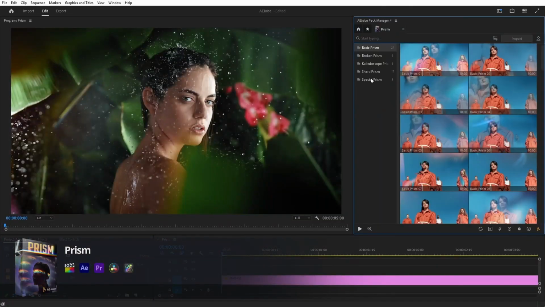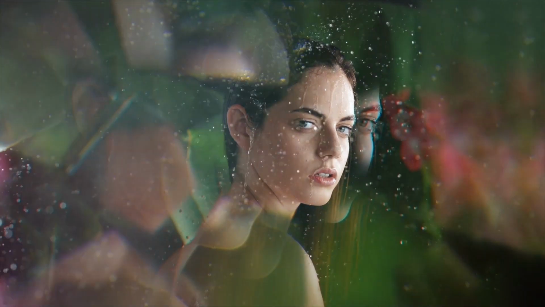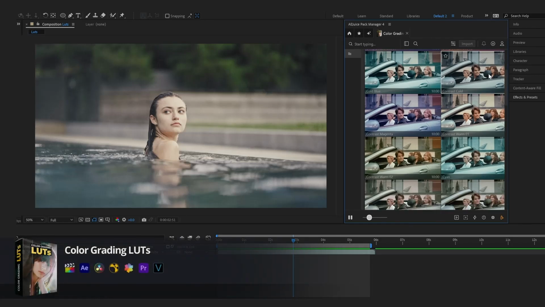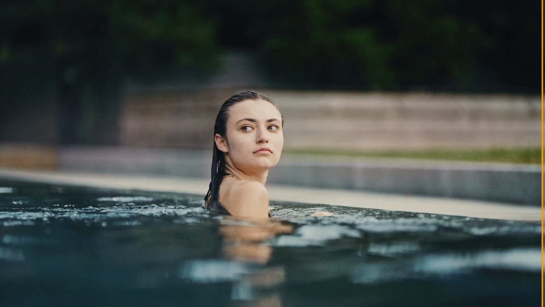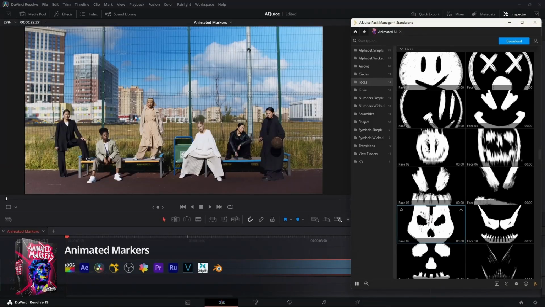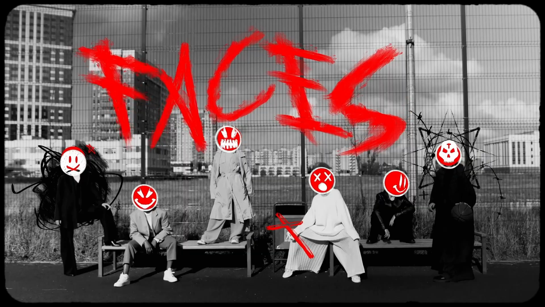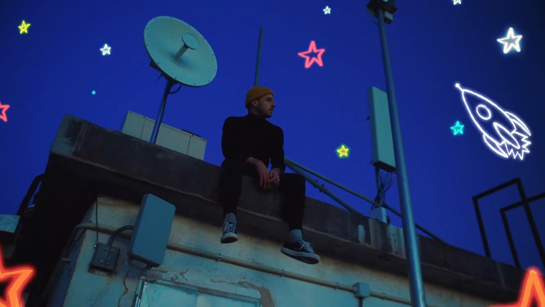A few more favorites. Prism effects, cinematic light flares, and rainbow refractions for a dreamy, high-end look. Cinematic LUTs, one-click color grades to set the mood fast. Apply, fine-tune intensity, and keep moving. Animated markers, hand-drawn arrows, highlights, and shapes that guide the viewer's eye. Perfect for tutorials and breakdowns, for sports analysis, and we're still not done.